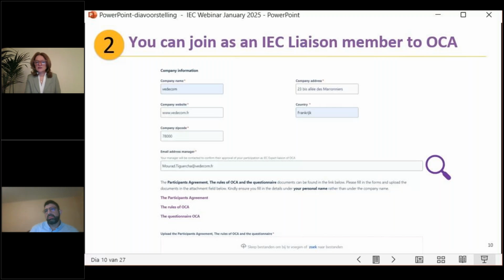The second part is we ask you for your company information, and I will explain later why that is. Hussein is employed by Vedecom in France. If you're self-employed, then of course if you have your own company name, you enter that. An important part also to fill in is the email address of your manager. I will explain shortly why that is. Of course, everybody has a manager, and if you don't have a manager because you're self-employed, then you can type in your own email address because you're literally your own boss.